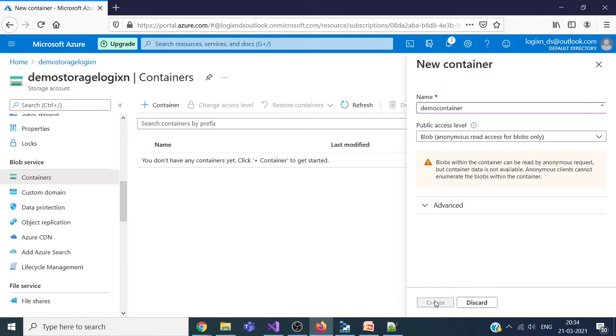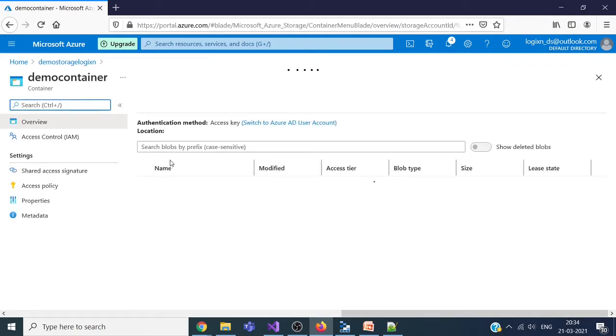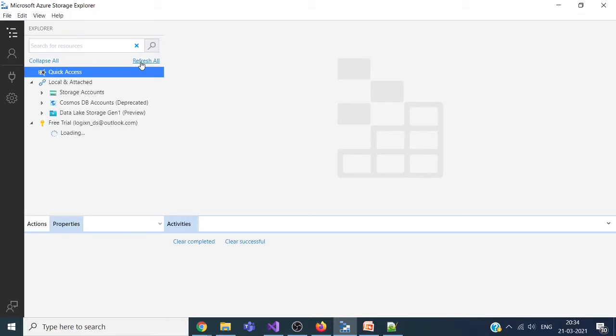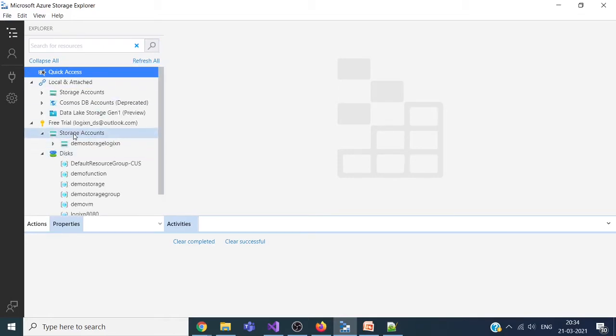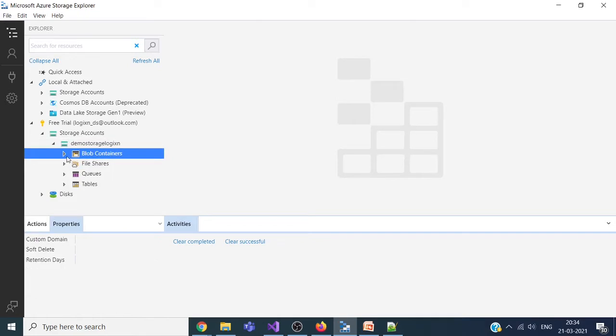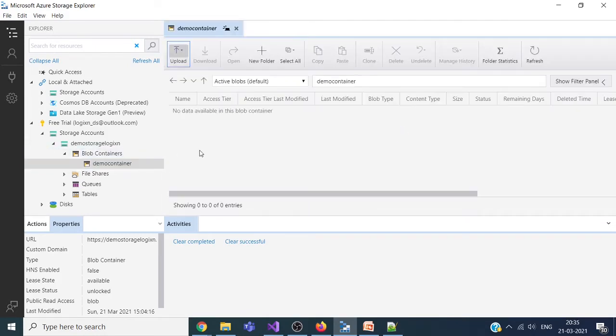Click on create. Okay, so the container is created. Now we can upload blobs in this container using the portal as well as this Storage Explorer. If you refresh here, the container will be reflected here. You can see storage accounts, demo storage, containers. So this is the container. We can upload blobs from this tool as well as from the portal.